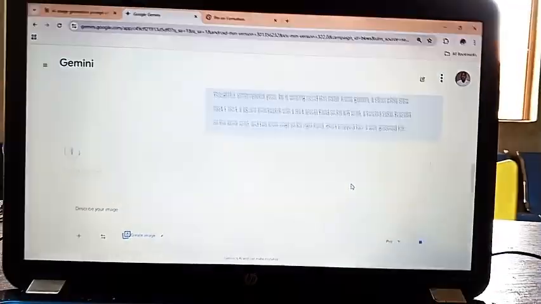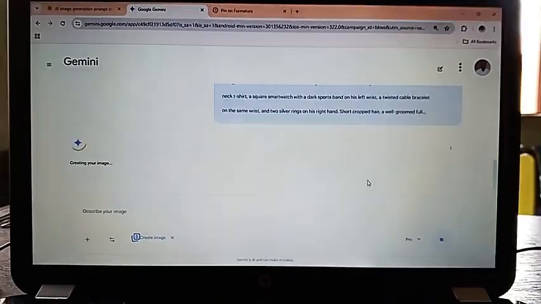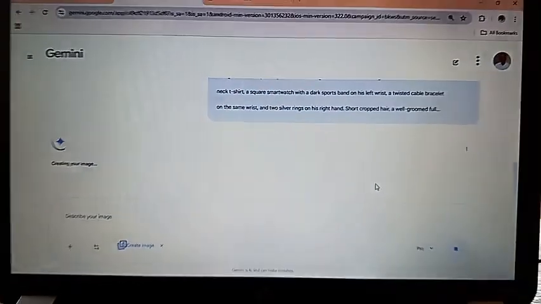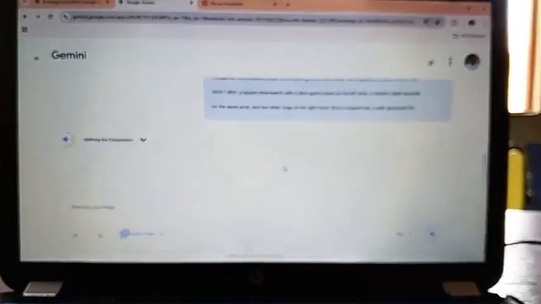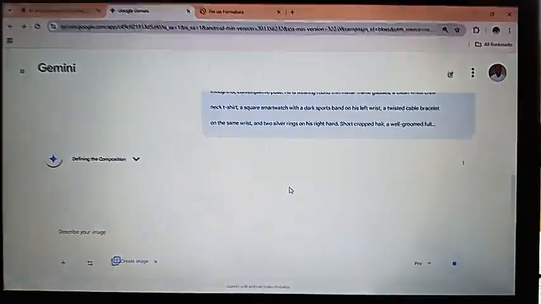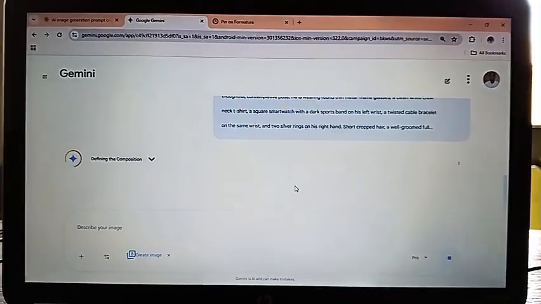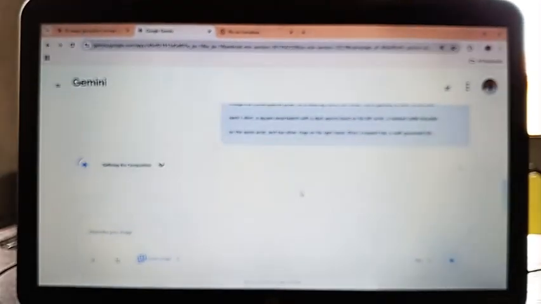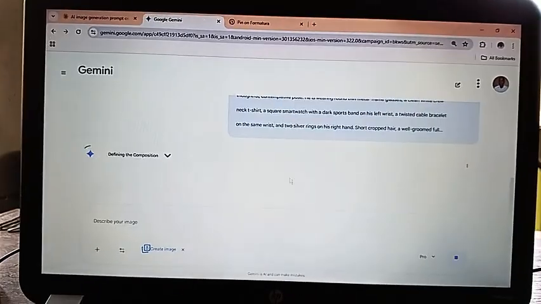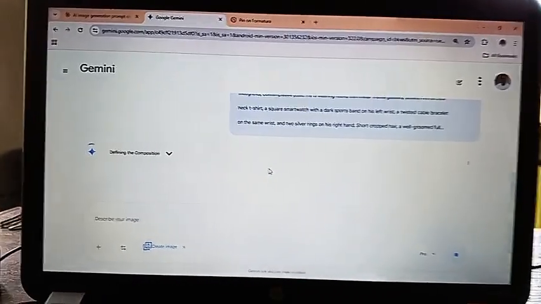So you see it's already generating your image, which is cool. Defining the composition. It depends on how the network is in your area. It's just going to create. Now this is just a sample of an AI image. Still creating.